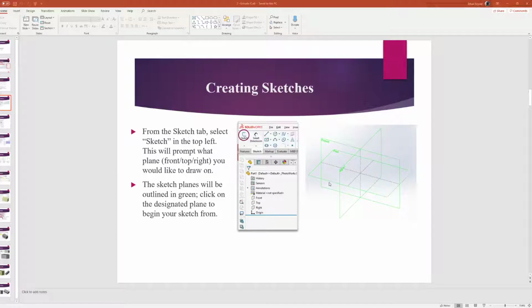Okay, so we're on to creating sketches. When you're able to create your sketch, you can choose any of those planes once you hit the sketch button, and it'll immediately hone you in normal to that view.